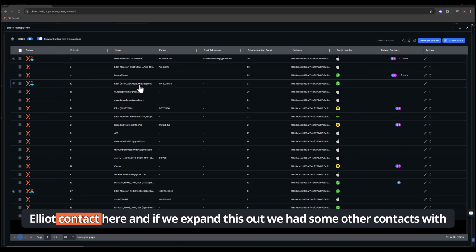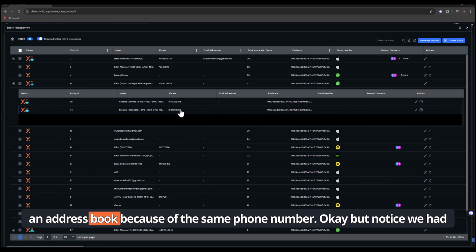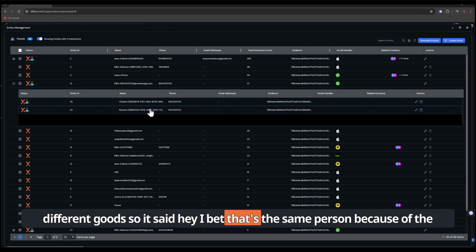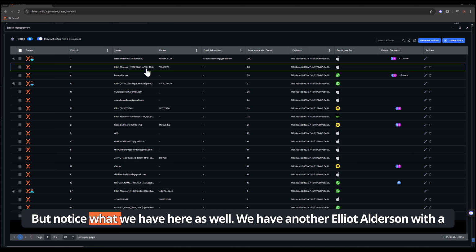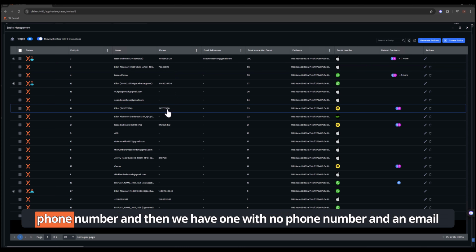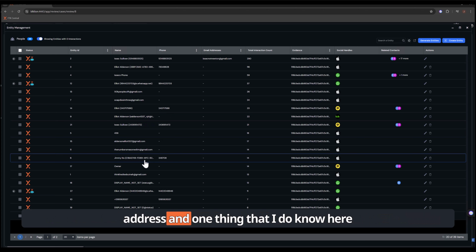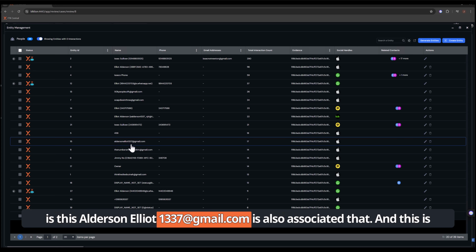We also have an Elliot contact here, and if we expand this out, we had some other contacts within address book because of the same phone number. Okay, but notice we had different GUIDs, so it said, I bet that's the same person because of the same phone number. But notice what we have here as well. We have another Elliot Alderson with a different phone number. We have another one down here with still a different phone number. And then we have one with no phone number and an email address. And one thing that I do know here is this Alderson Elliot 1337@gmail.com is also associated with that.